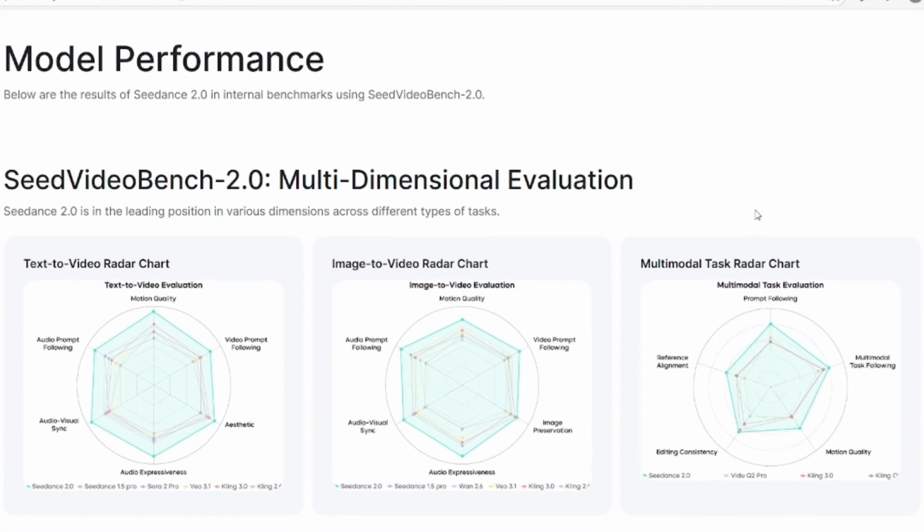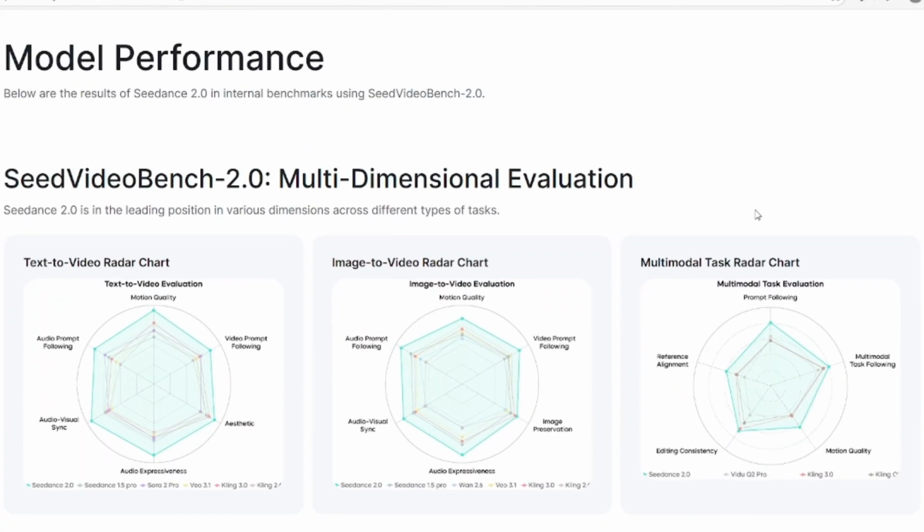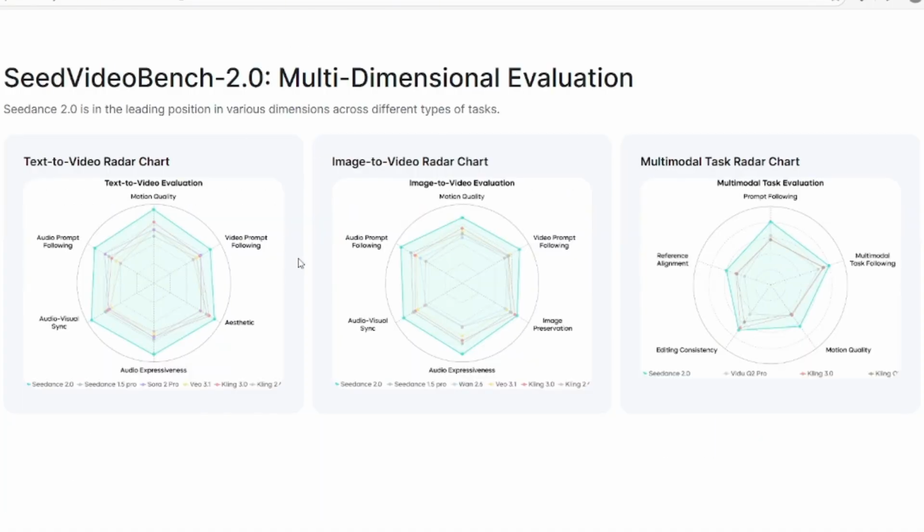But these are the benchmarks that I think are very impressive. Video Bench 2.0 multi-dimensional evaluations are basically the metrics we wanted to see, and how it actually performs in these different areas. We've seen some very good visuals, not just on here, but also on Twitter. But what is it really good at, at least from their standpoint? And we see with text to video, it's good with motion quality, audio prompt following, audio visual sync, video prompt following, and aesthetics. So it's kind of like an all-around model when it comes to these.